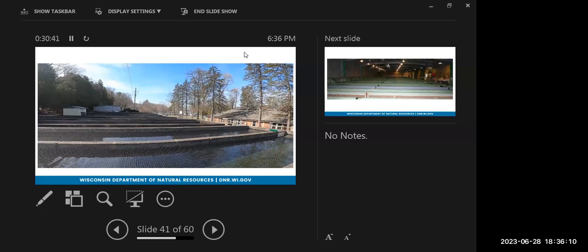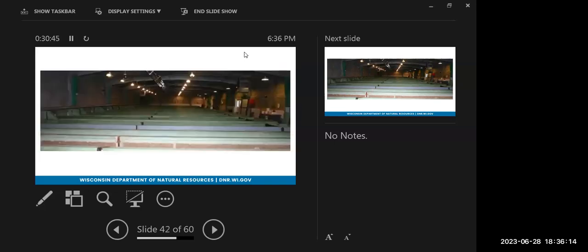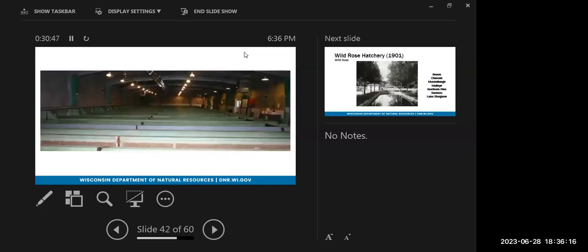That other building that you see is the brown trout building. And that's what that looks like inside. Those are concrete tanks.